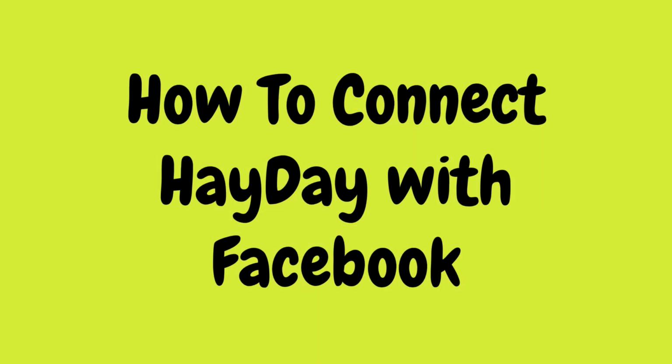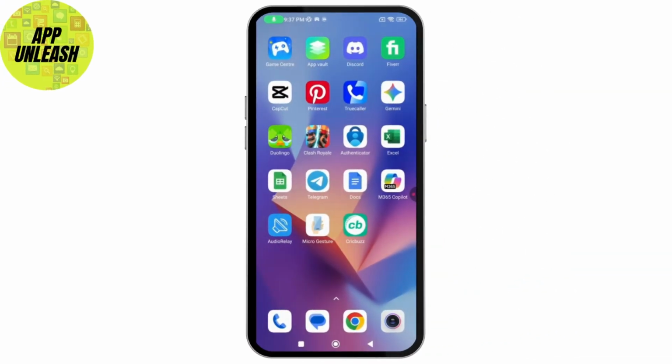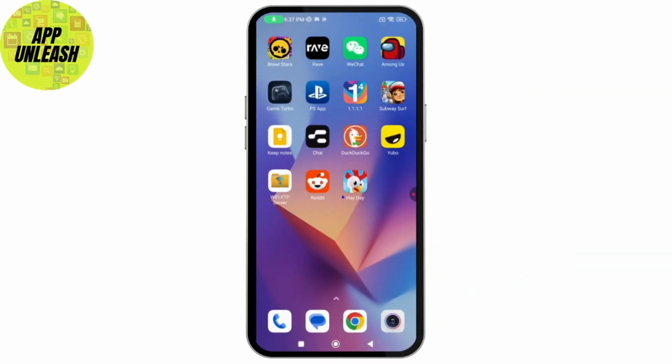How to connect HayDay with Facebook. So if you want to connect HayDay with Facebook, then just follow the process. Connecting HayDay with Facebook can help invite your Facebook friends to play HayDay with you. You can see what your friends are doing and see your progress in HayDay from your Facebook.